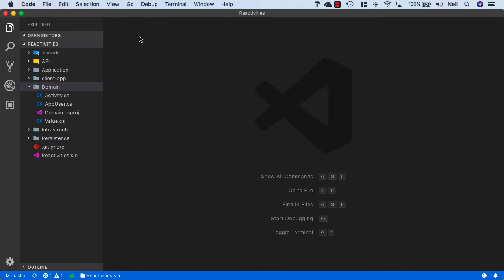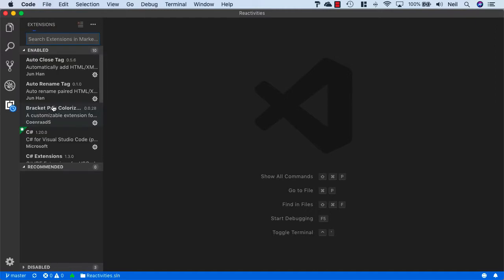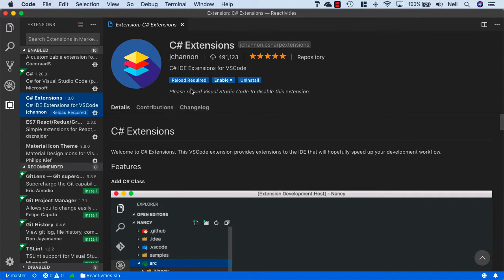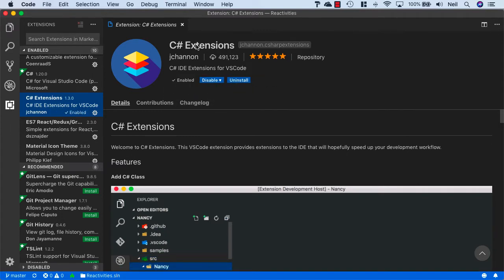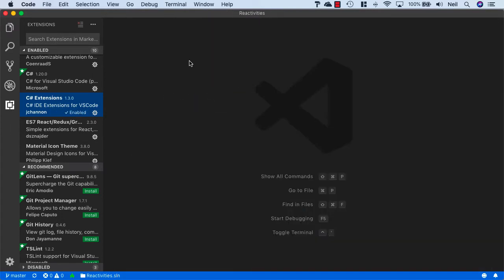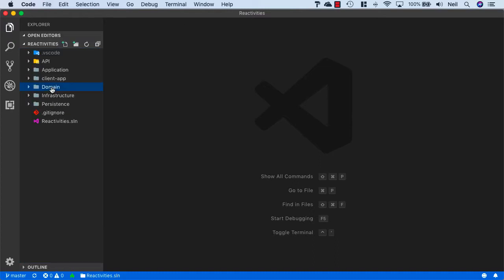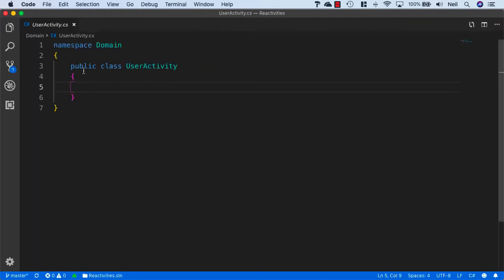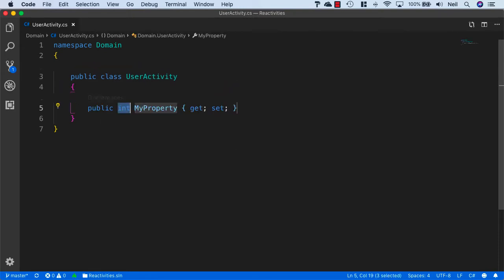And if this happens and you try and create a new class in this way and it fails, then what we can do is just go to our C# extensions, disable it, and then just re-enable it, and this will typically resolve the problem. I'll try again with a new C# class and say UserActivity, and this time it works. So what we're going to do here is create our properties inside this class.